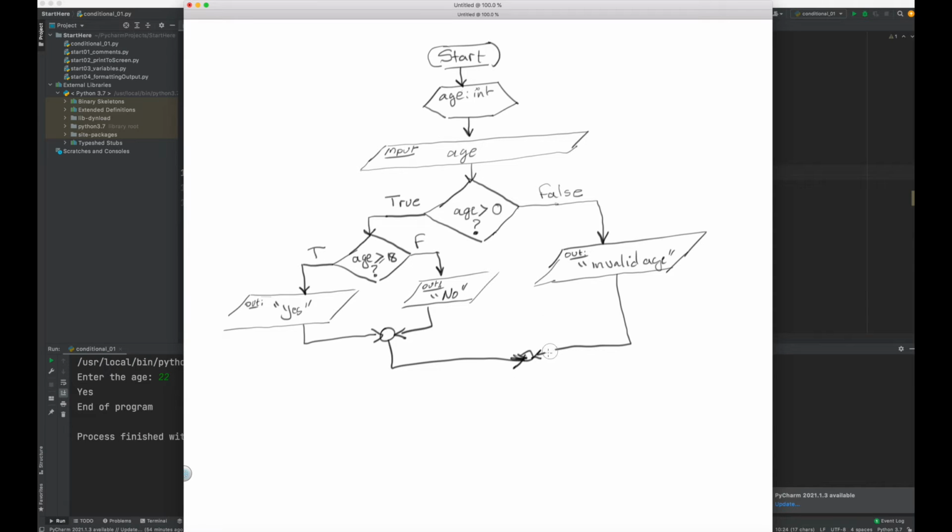Let me just clean it up a little bit here. So we have a connector, and these two flow lines simply converge here. And we're going to get out and continue with our program. Print here, end of program. And officially end the program right here.